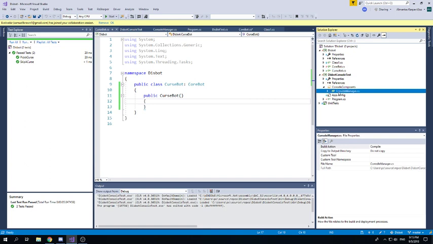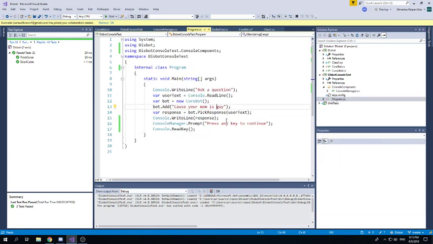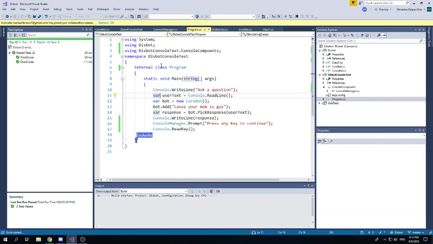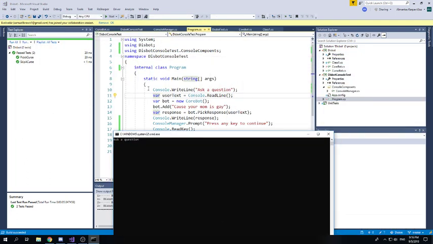Now we go back to our console application, and oh, we deleted some. Oh wait, we didn't. We have our program class. So we go back to our program class, and if we hit Control F5, we can run the console application. So let's see what happens.